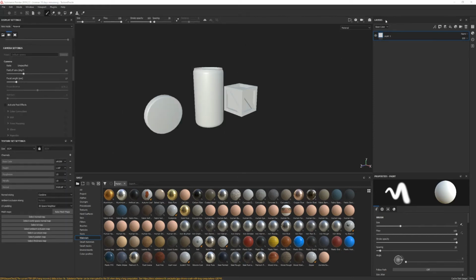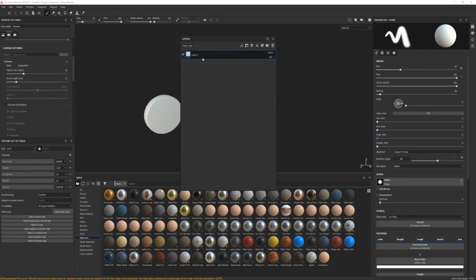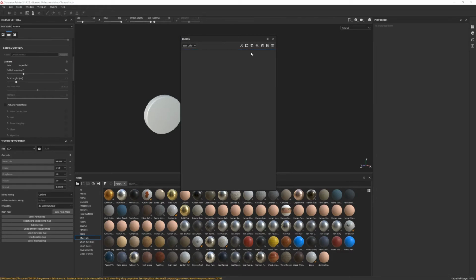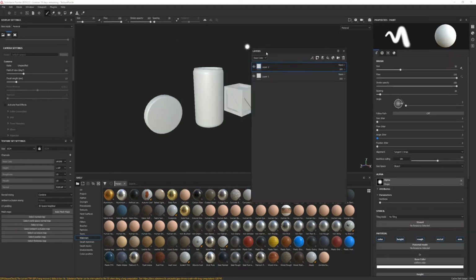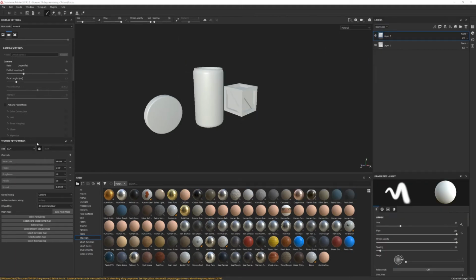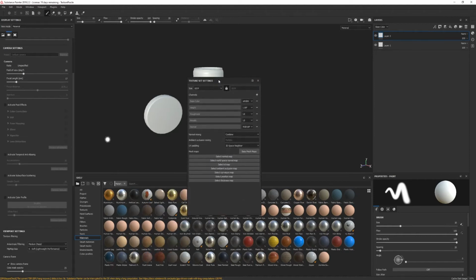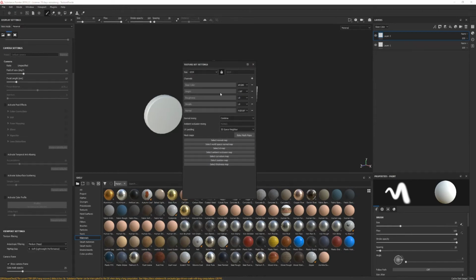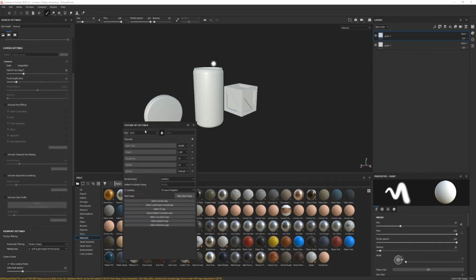Now over here, we have the layers panel. This is a lot like the Photoshop system. We can create multiple layers, we can create masks. There's a lot of cool things we can do here, and this is how we're going to distinguish some detail and do a lot of cool things. But for now, I'll just put this back. Down here, the texture settings window is a little bit of a tricky window, but it's very important. This is the window where the resolution, channels, and associated mesh maps can be managed. Again, we'll get into this soon.